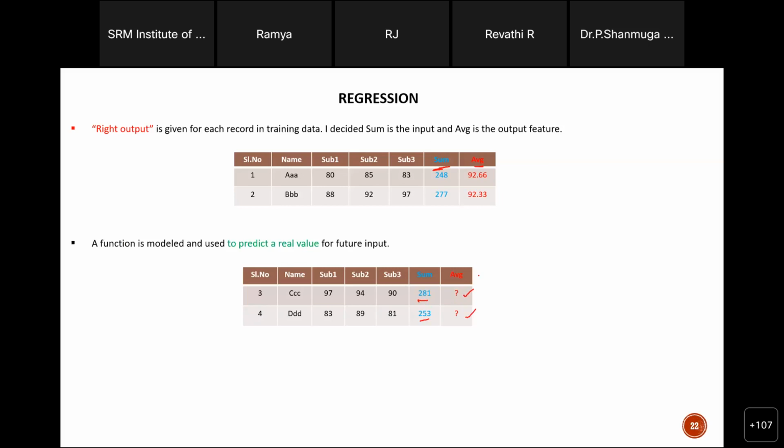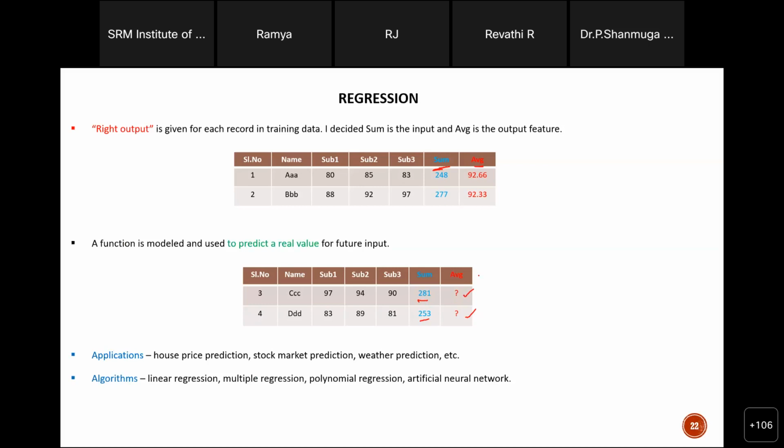We are going to predict a numerical value. There are plenty of applications: house price prediction, stock market prediction, weather forecast, and so on. Forecasting is predicting a time series numerical value. So you can't mix up forecast and prediction. Forecast is different, prediction is different. Then there are plenty of algorithms: linear regression, multiple regression, polynomial regression, and artificial neural network. Neural networks can also be used for performing regression tasks.